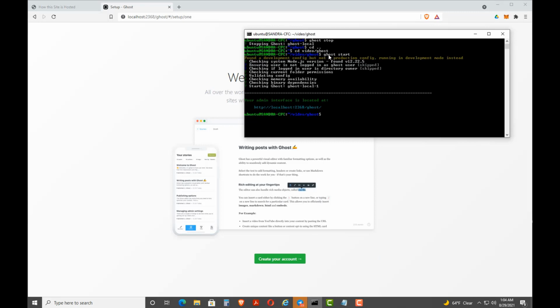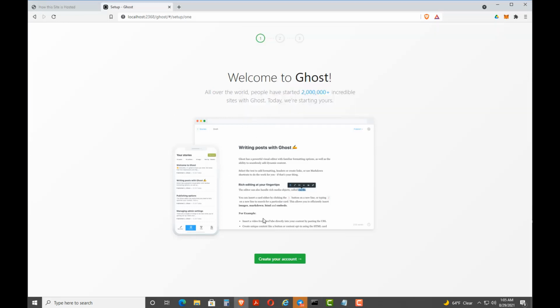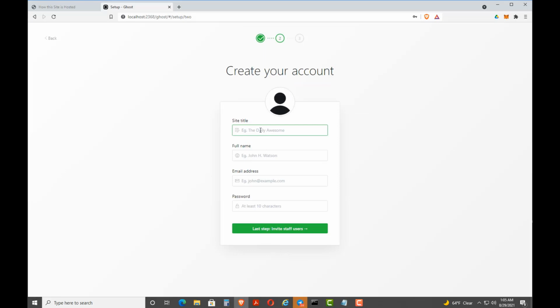Okay, after running ghost start, I have to stop my other instance because I wanted to show you guys the admin setup. So after you run your following command, you do ghost start. We finish the setup for the admin interface. So we'll create our account. I'm going to do test site.